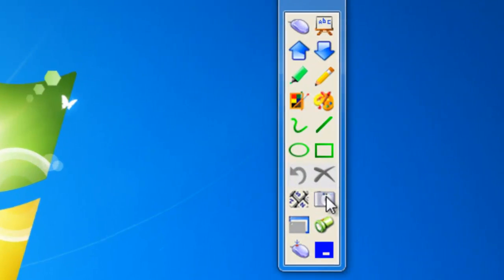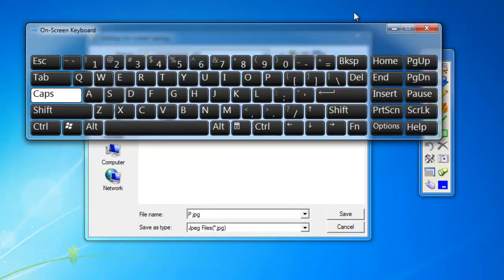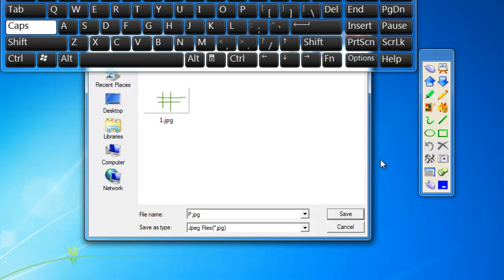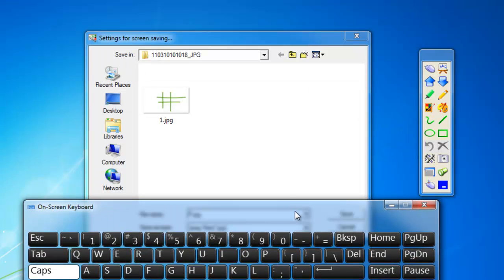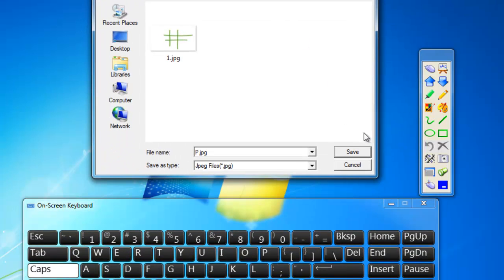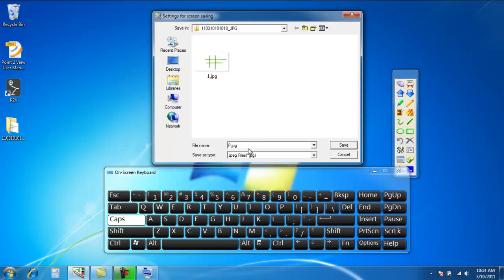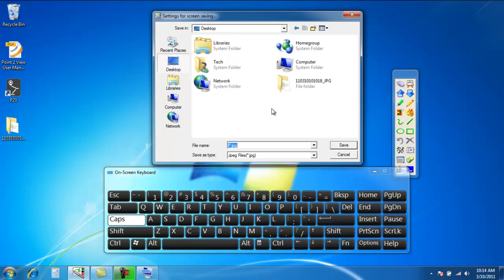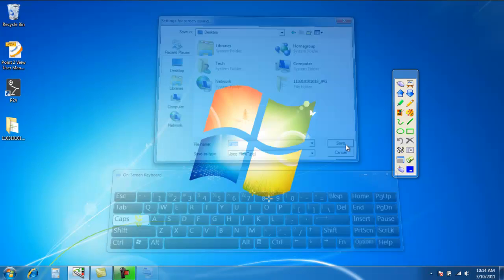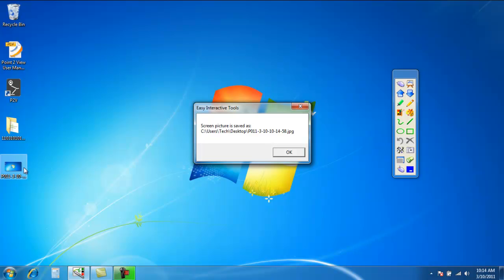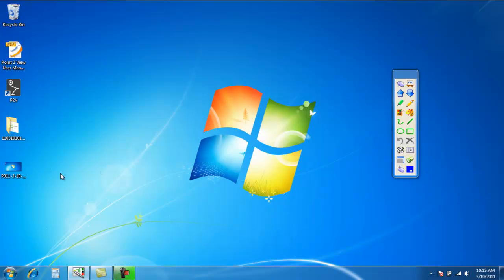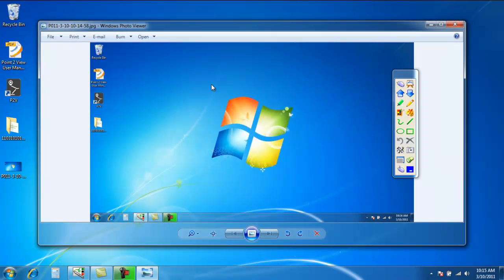Next to that, we have a snap screen save. So anything you see on the screen, you could take a snapshot. You could take a JPEG of. Like you're taking a picture of what you see on the screen. So again, it comes up with the on-screen keyboard. Allows me to change my file name, pick where I want to save it. So I just want to save it directly to the desktop. Save, and you'll see here on the desktop it created the picture. If I double click that, this is what I see.